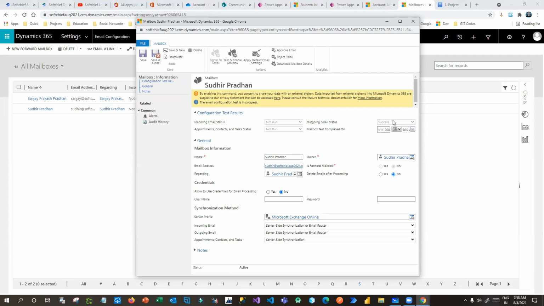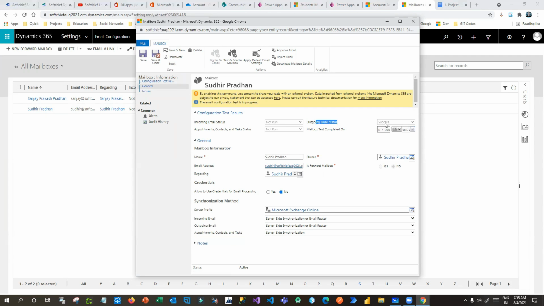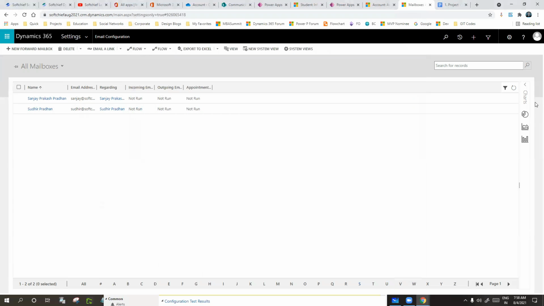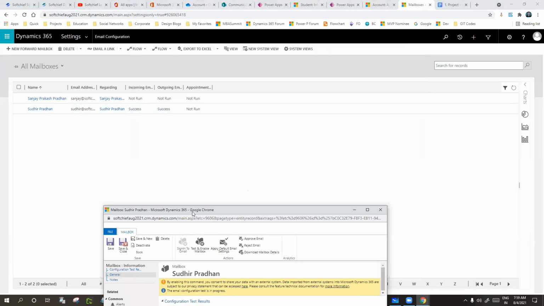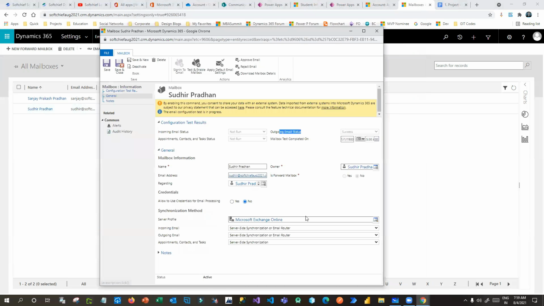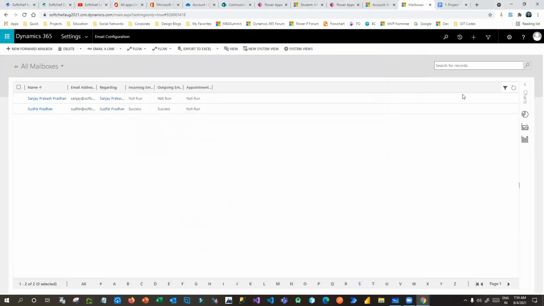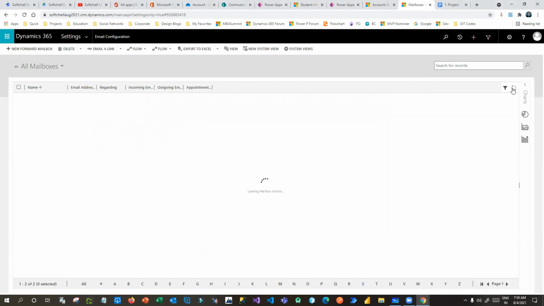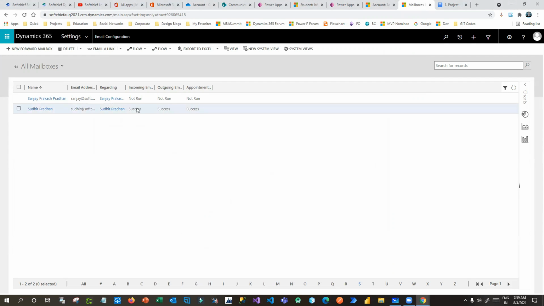It is saying not run, not run. Now see, outgoing email was success. If you refresh this, both are success, right? Only one thing is left. All are success, right? You have to wait for this. Once all are success, incoming email, outgoing email, appointment, now you are ready to add the mailbox configuration for that user.